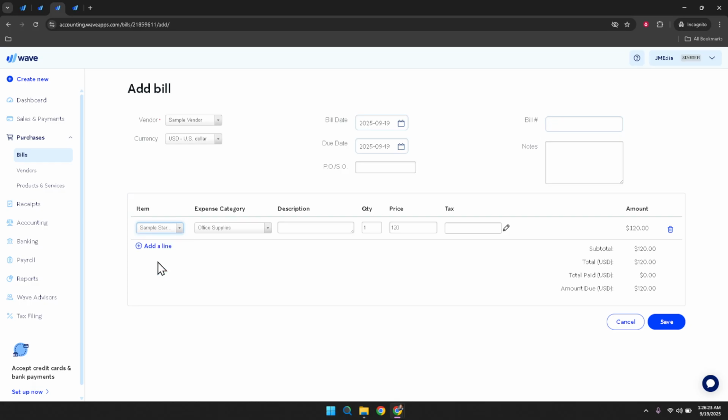Now, let's adjust the quantity and the price of the items you're entering. It's crucial to ensure this information is accurate, as it directly impacts your financial statements. Carefully enter how many units you've purchased and the cost. This step allows you to monitor your expenses and manage cash flow effectively.